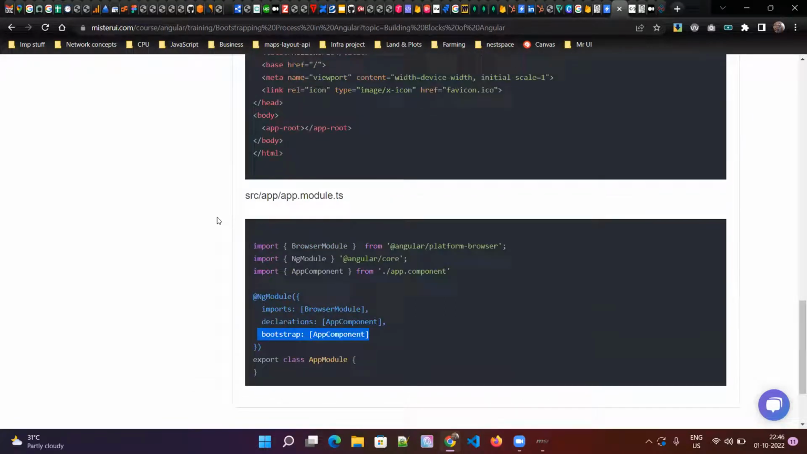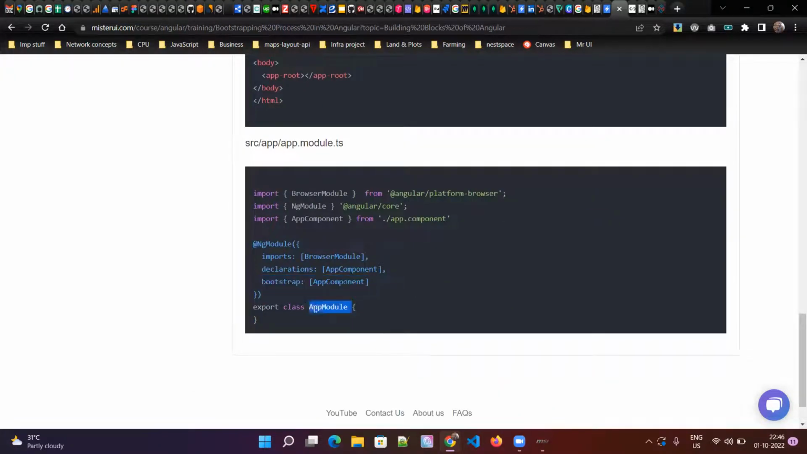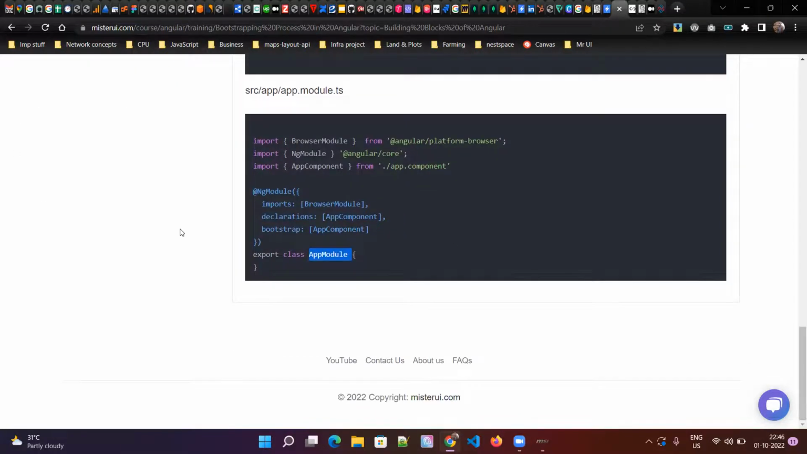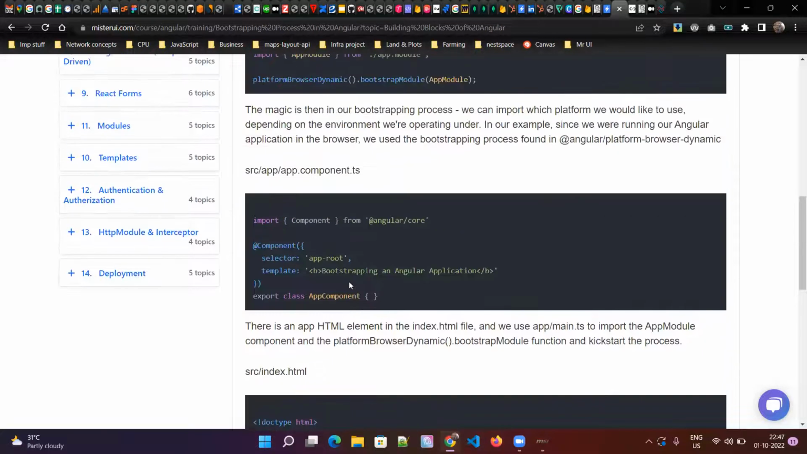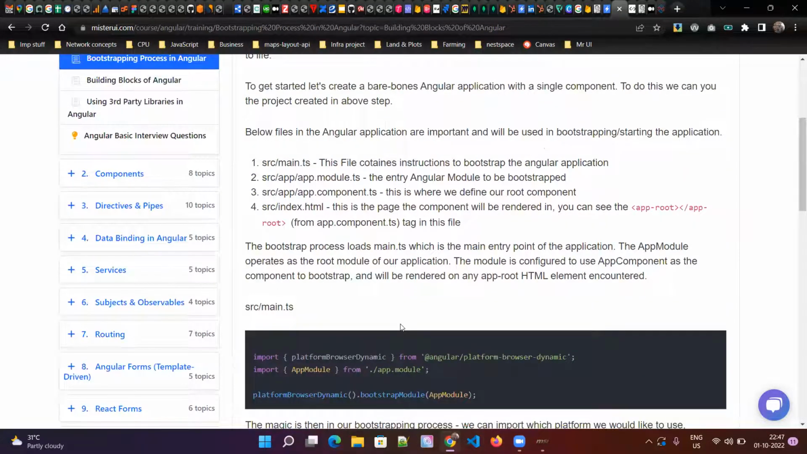Okay, and the main difference between this app module and other feature modules, right? We covered the feature module topic as well. The difference between app module and feature module is basically that in the feature modules you will not have this. Only in app module do you have this bootstrap component. Other modules don't need to have this bootstrap property. Okay, so that is the main difference. And this process is called the bootstrapping process.